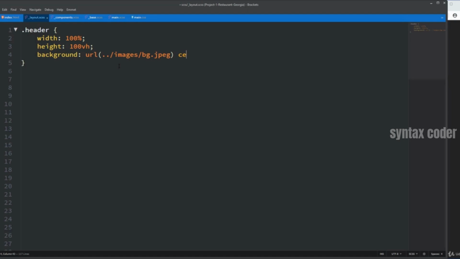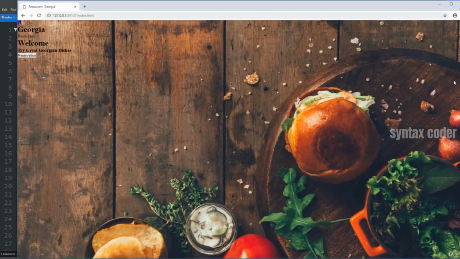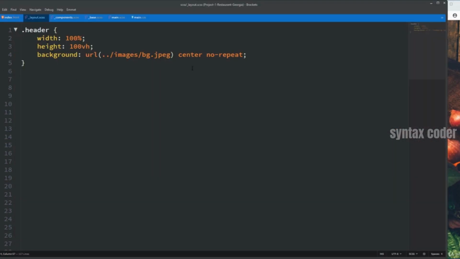Next we need to define position center, and also no-repeat. Then use background-size with cover. And the last thing regarding the background is to use a linear gradient.